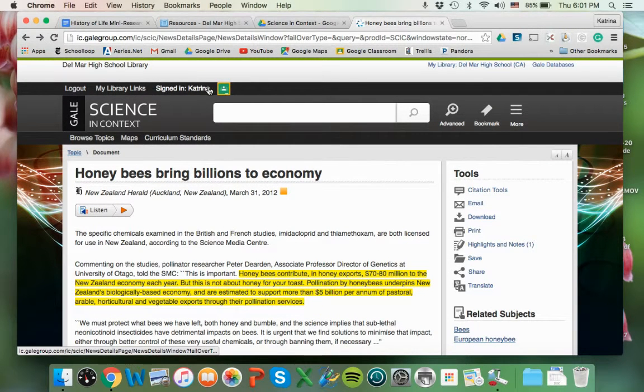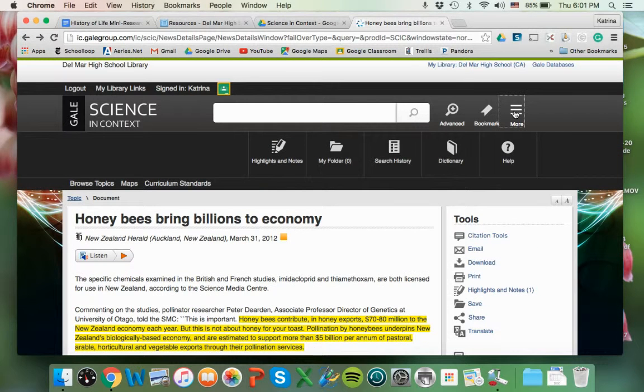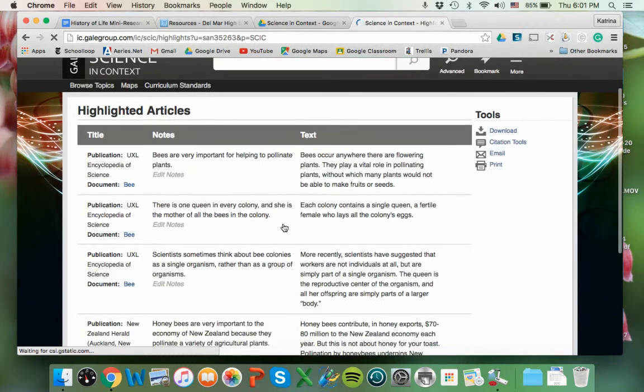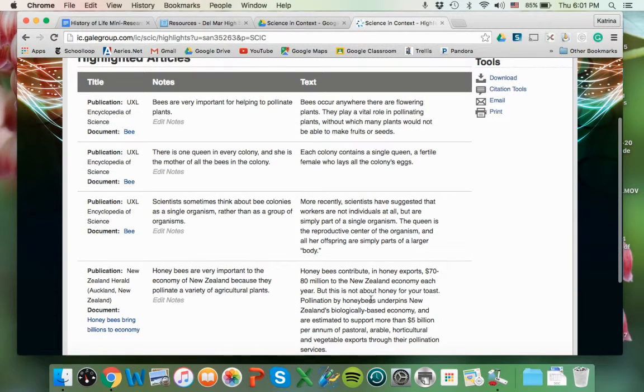So first, I want to just come up here and make sure I'm signed in with my Google Drive, and I am. So I'll go over here to where it says Notes, and then you want to go to More, and then click Highlights and Notes. So here are all the notes I've taken. This is the one that I just did, and then you can see I have some other notes from another article that I read. Here is the quote, the direct quote from the text, and then here are my notes.